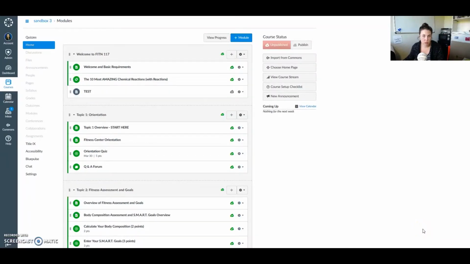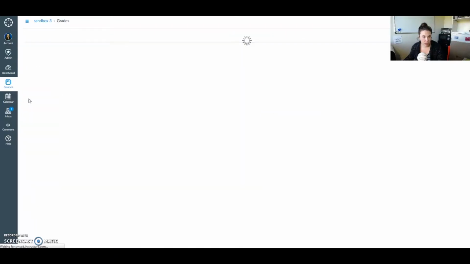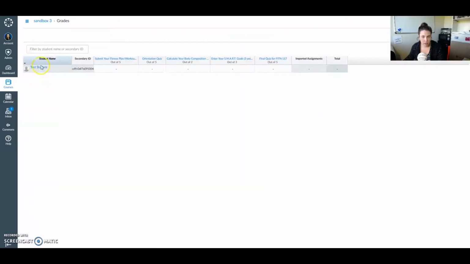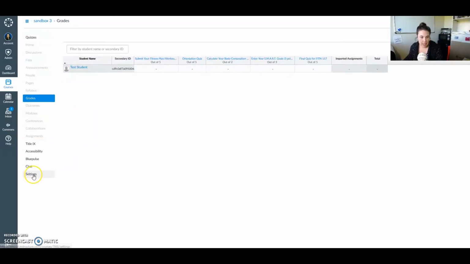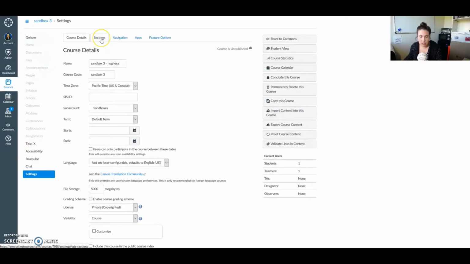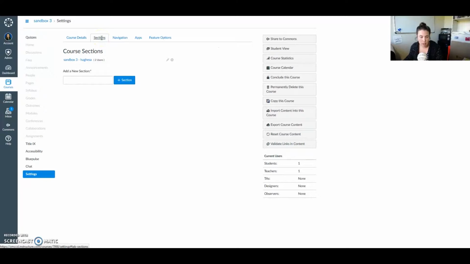Also, once you use the student view in Canvas, a test student will be created and added to your gradebook. So if we go to our gradebook on the left, you'll now see this test student here. If you ever need to remove this test student for any reason, you're going to again click on Settings on the left, and then click on the Sections tab at the top. You'll then see a list of links for the sections in your course. Many of you will just have one, but if you have a course that's been cross-listed with another one, you might see multiple sections here.